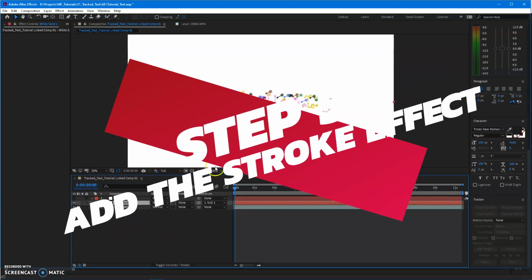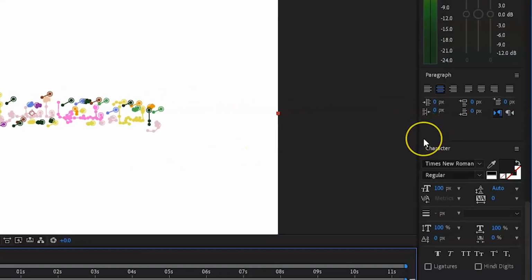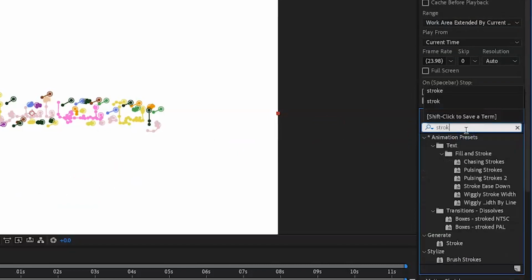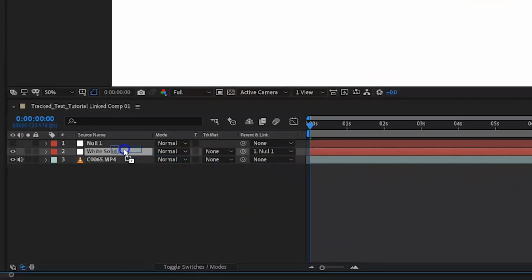Step 5, adding the stroke effect. The stroke effect is one of my favorite effects, and you'll know why in a second. To add the stroke effect, navigate to your Effects and Presets window. Again, if you don't see a window that I'm mentioning, just go up to the Window tab and make sure it's checked. Search for stroke effect and drag that onto the white solid.